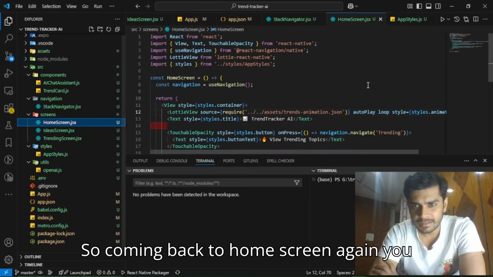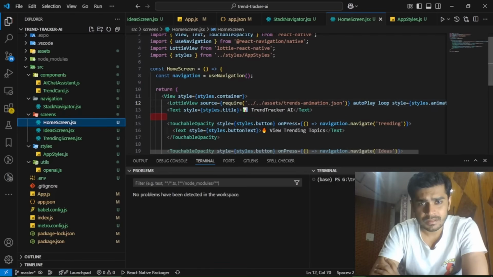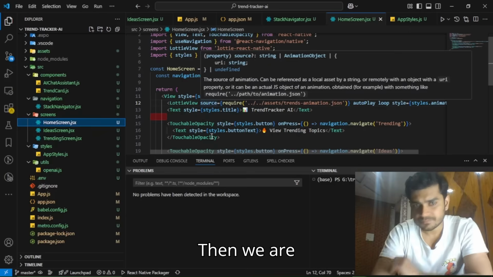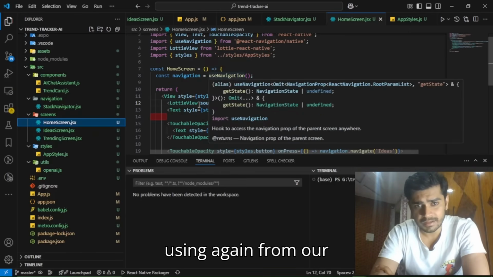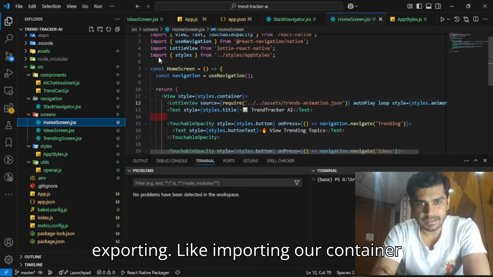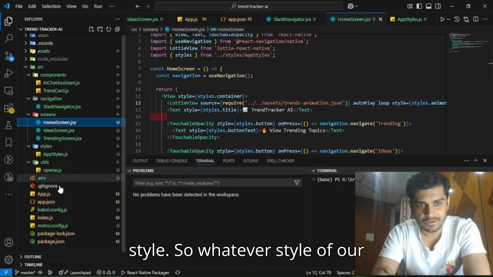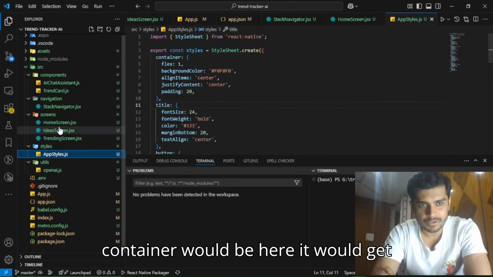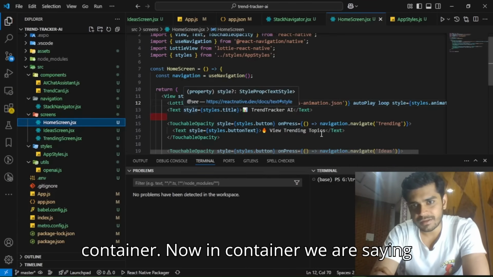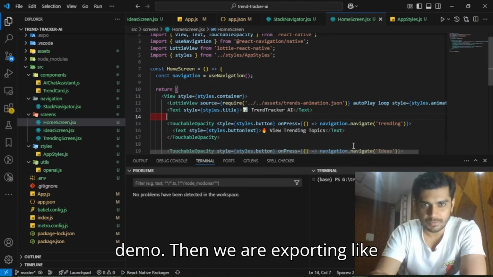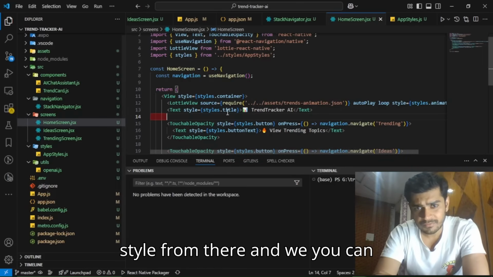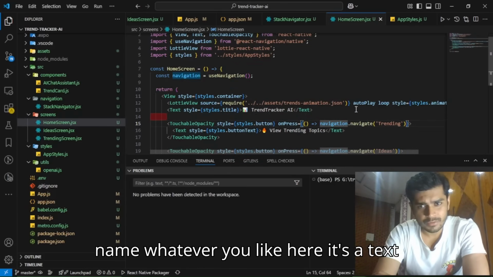So coming back to the home screen again, you can see that I am obviously using useNavigation because I have to navigate between screens. Then from our style folder, we are importing our container style. So whatever style our container has, it would get transferred to this because we are using container. Now in container we are saying, okay, show the animation which you saw in the demo. Then we are importing the title style from there, and you can name it whatever you like here.